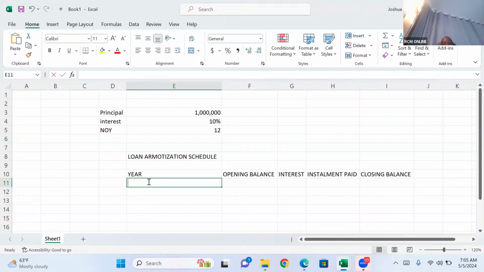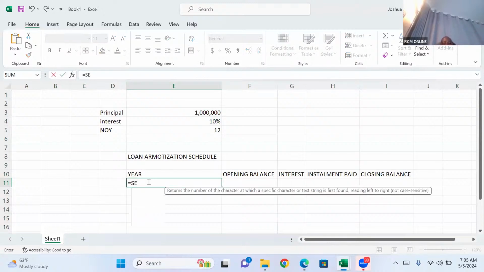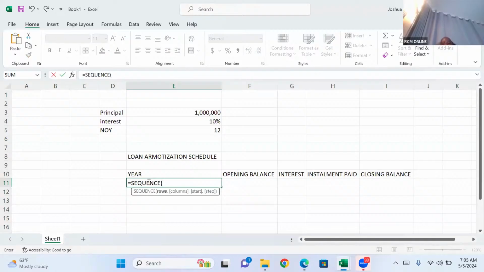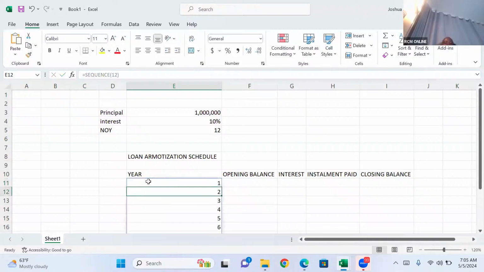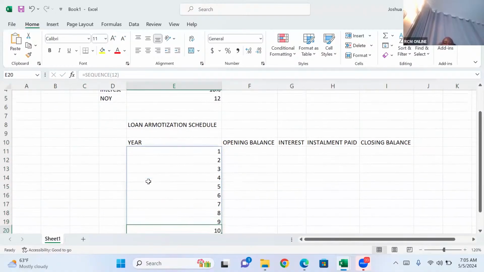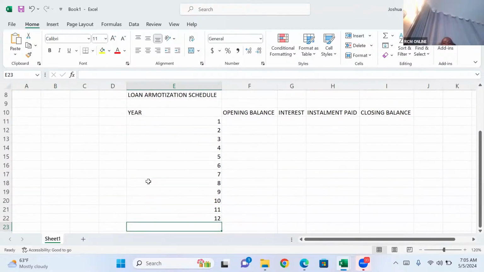If you have Excel 2021 and above, you can use sequence to write this. So how many rows do you want? 12 rows. You say enter. You can use sequence to write that, and it will take you very easily to 12.